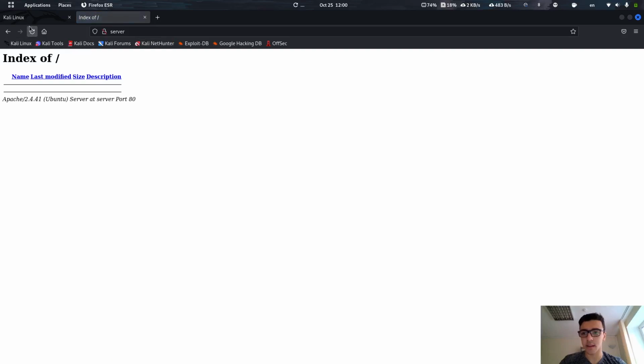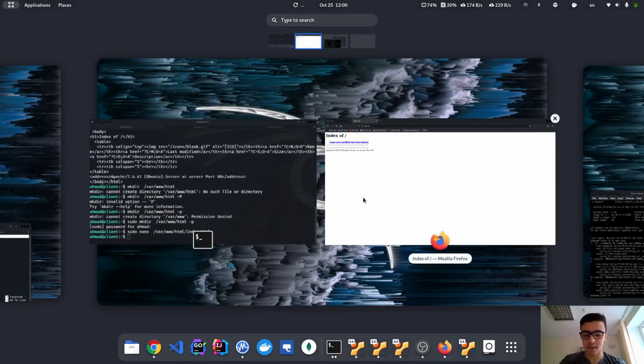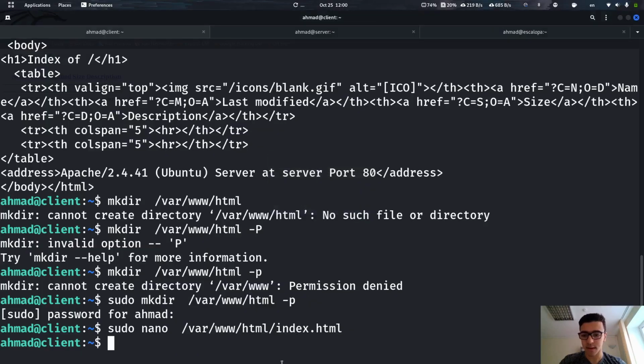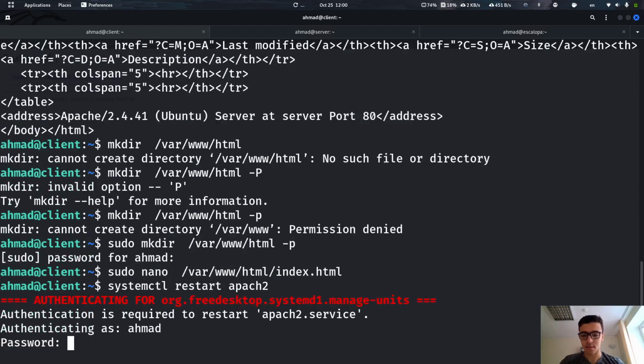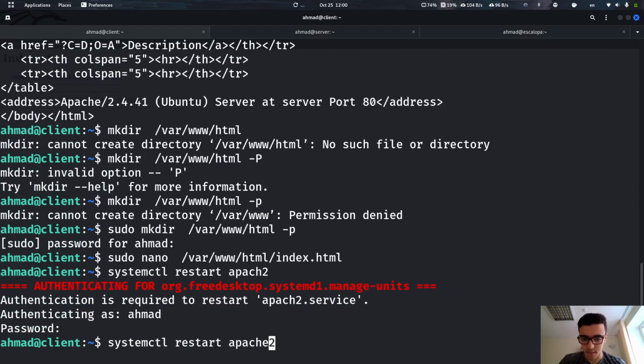Let's see what we get. It doesn't load the page. Well, interesting. Let's look back there, www index.html. Maybe we have to restart the server. Systemctl restart Apache, yeah. I don't know, it's not autocomplete. I actually made a typo here.